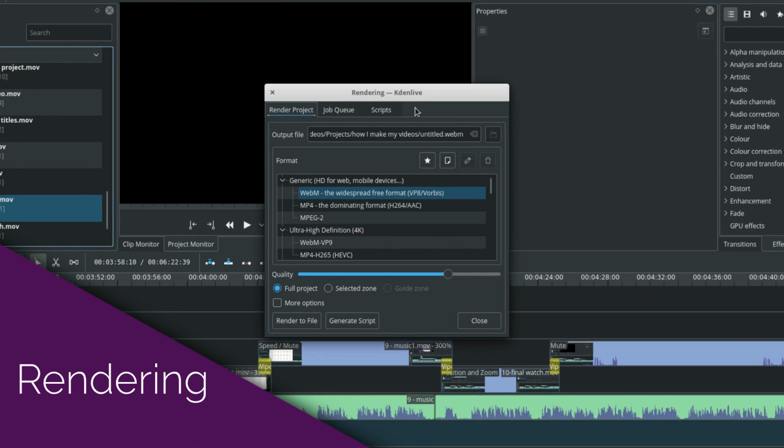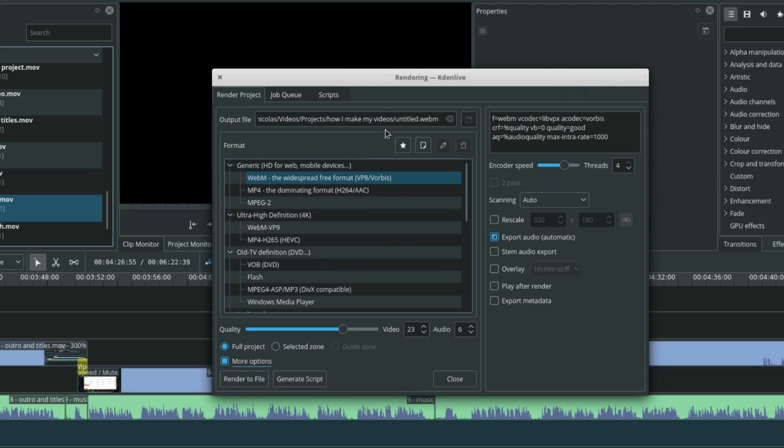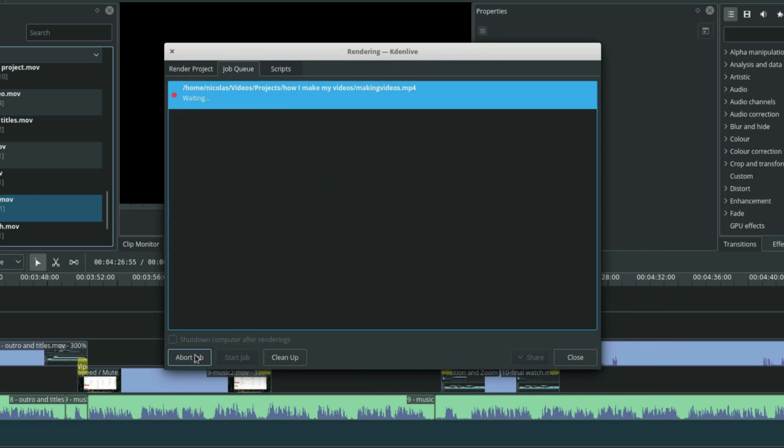Rendering. Once I'm satisfied, I export the whole project at maximum quality in MP4 format. Kdenlive can take quite a long time to render a video, depending on the number of transitions or effects I added, ranging from 15 minutes for a 5-minute long video to 45 minutes for a 10 to 15 minute video.